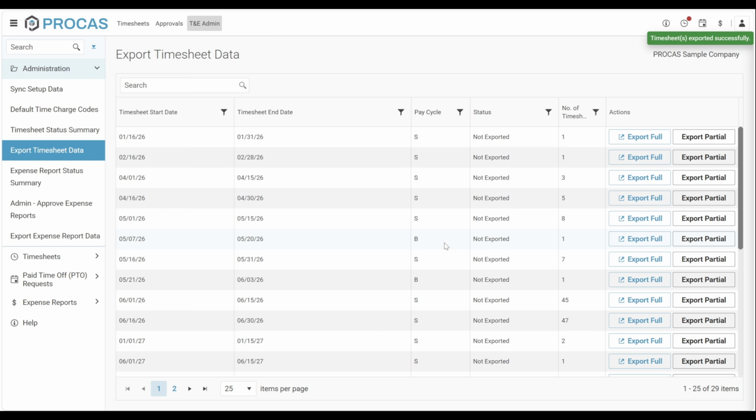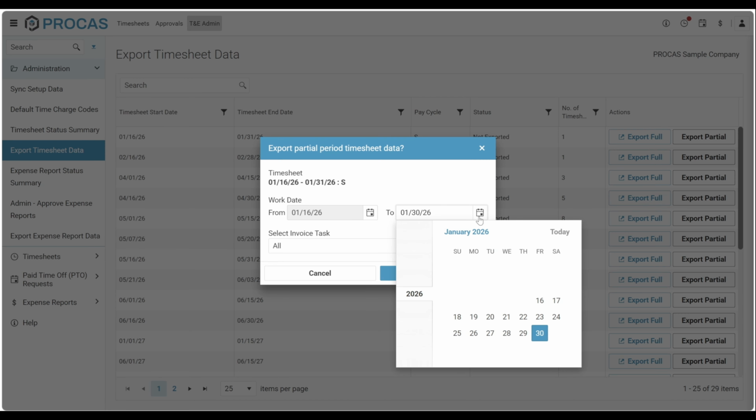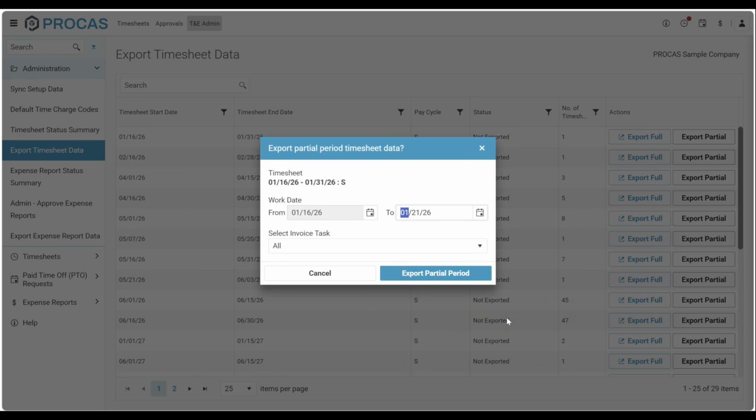You can also export a partial period by clicking Export Partial Period. Select a workdate range and, if needed, choose an invoice task to limit the export data. Click Export Partial Period to complete the export.